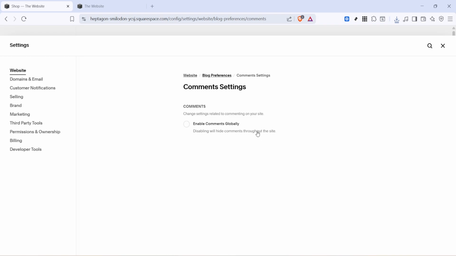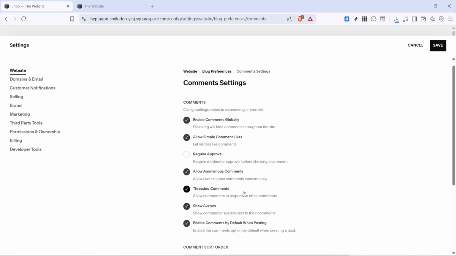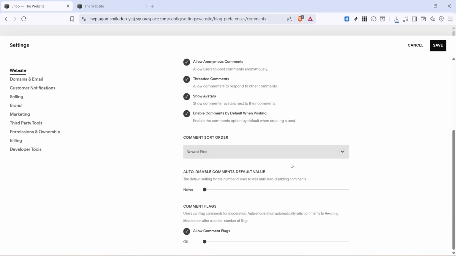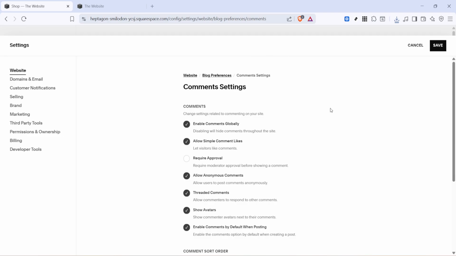Now, look for the option labeled Enable Comments Globally and click it. Enabling comments globally means the setting will apply broadly across your blog, which is helpful if you want commenting to be active without needing to adjust individual posts one by one. This can save time and create a more interactive experience for your audience. Once you've turned that option on, click Save. This final step is important because without saving, your changes won't be applied.